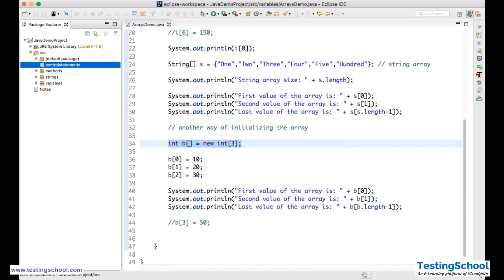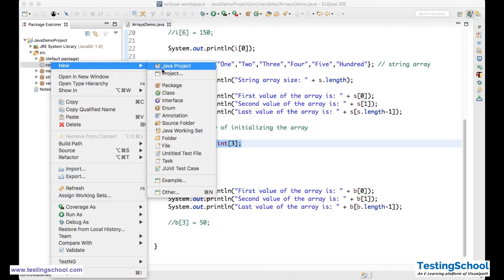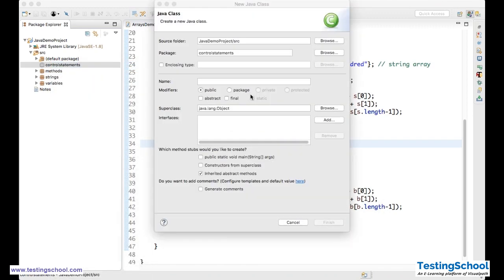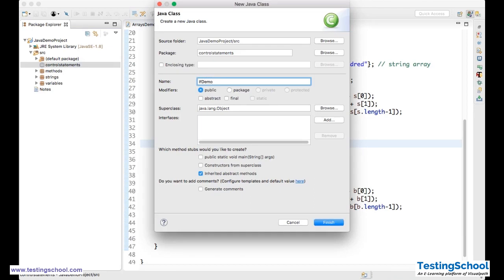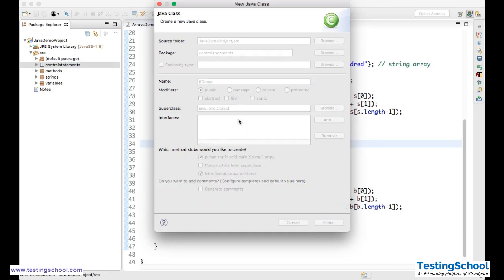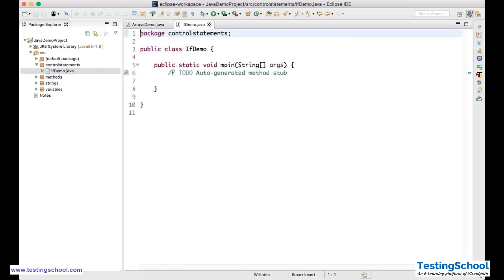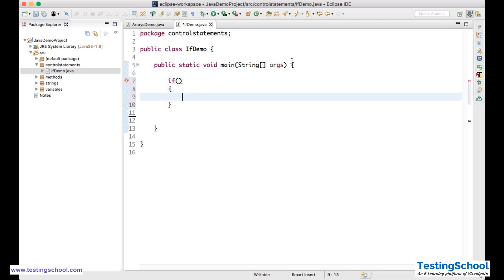Inside this, I'll take the if condition first. Class If demo, public static void main. It's a kind of normal English. We'll put some conditions. In the same way, if is a keyword, and in the brackets you need to mention some condition. Here the actual condition is boolean, so you need to mention a boolean value.